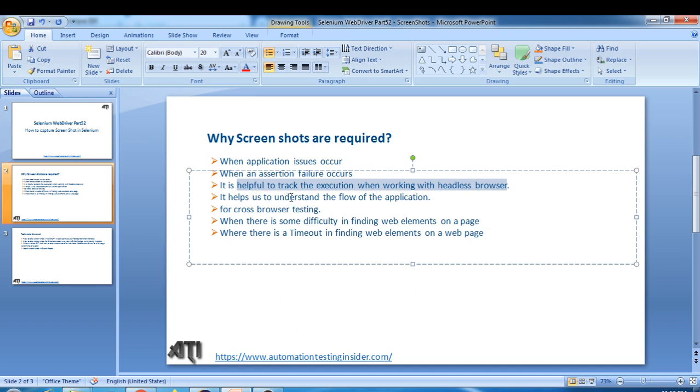It helps us to understand the flow of the application. If you take the screenshot step by step, then it would be very easy for us to understand the flow of the application. For newcomers, whoever comes to the project, it would be easy for them.